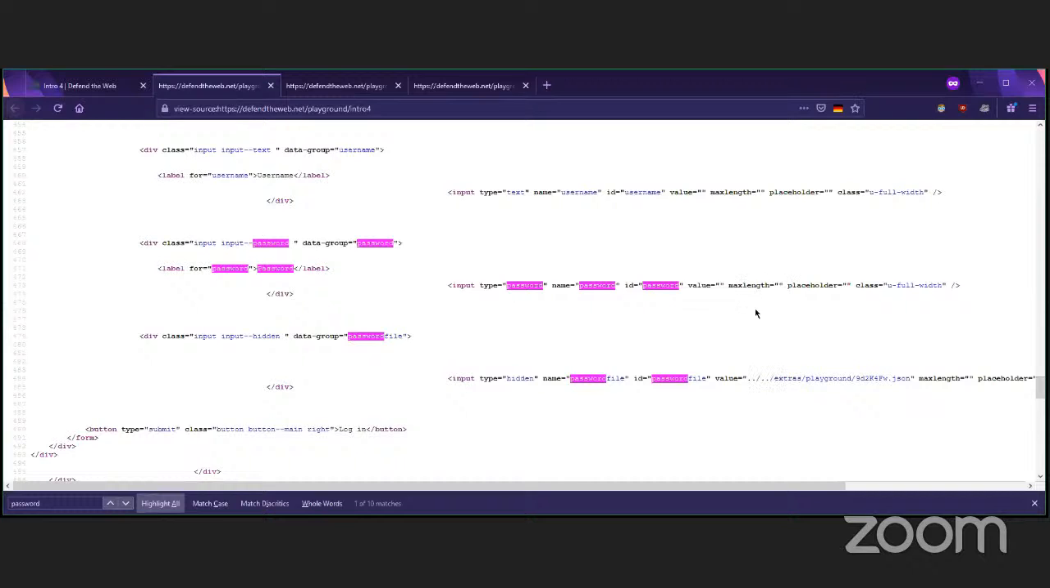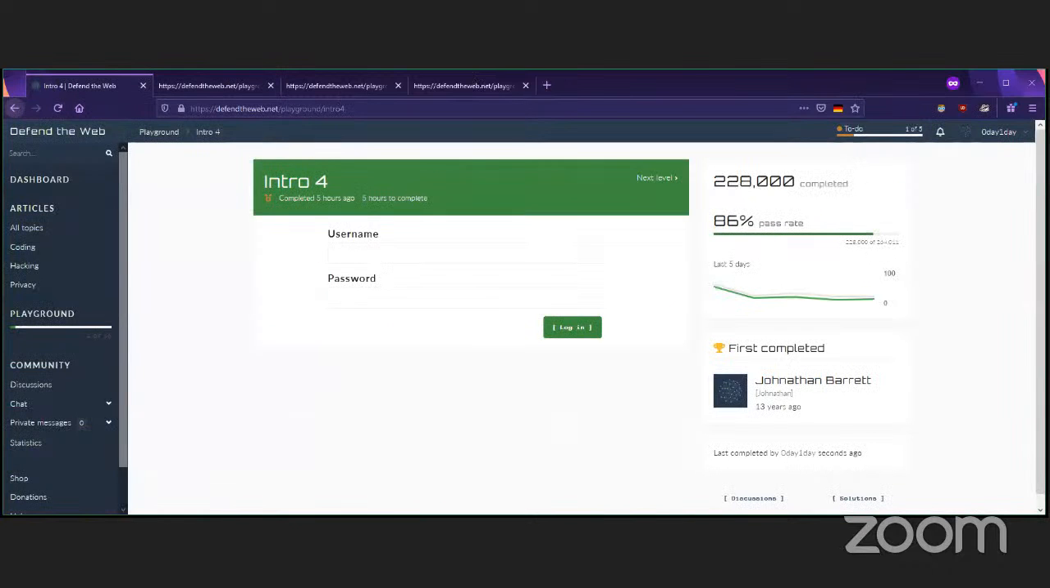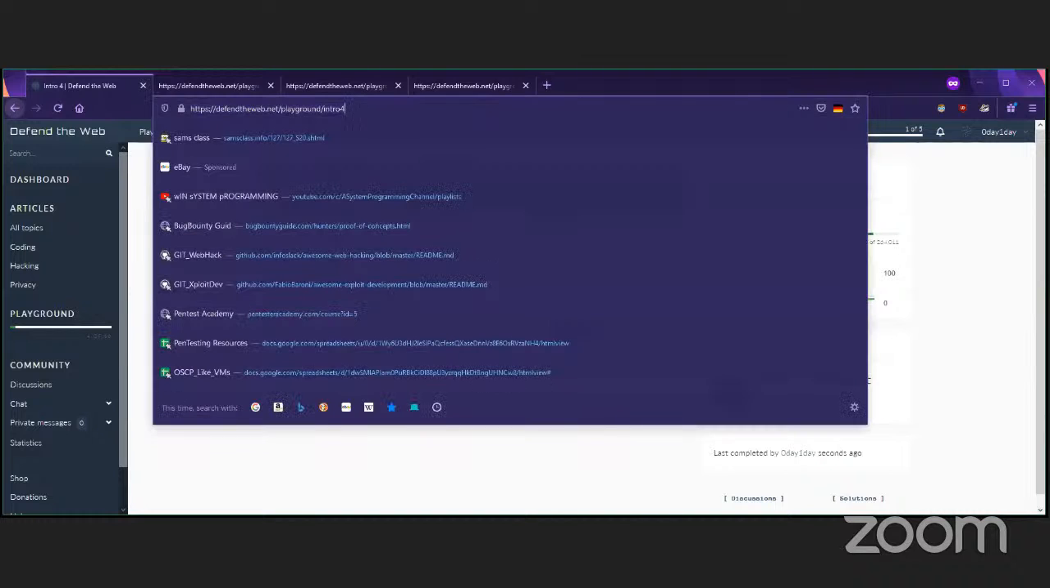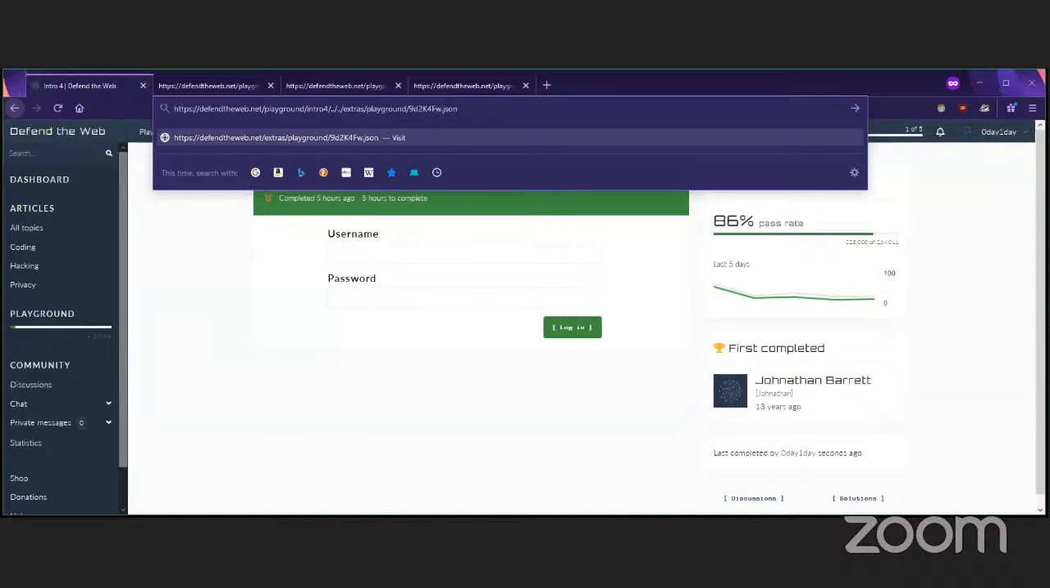So if we were to go here, let's look this up. Copy that out, and then I go back to my playground for intro. Let's see if I tried it that way. And you asked how to open up a JSON file. Normally you can do it this way.